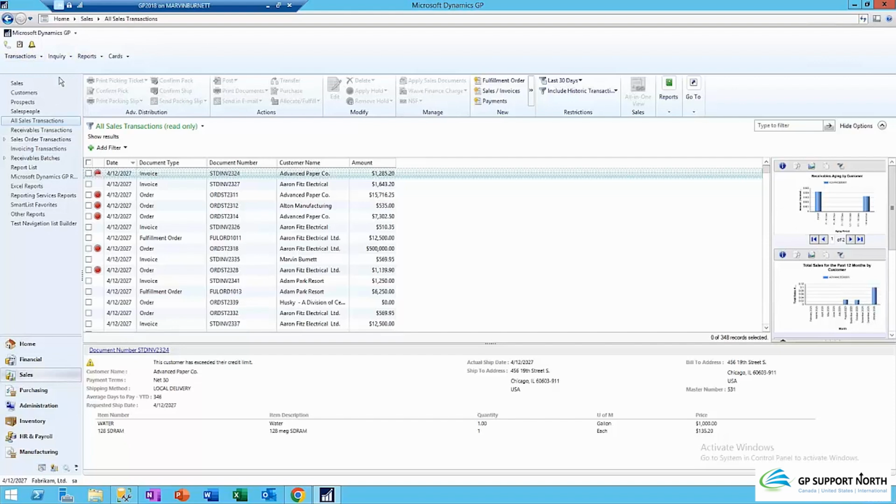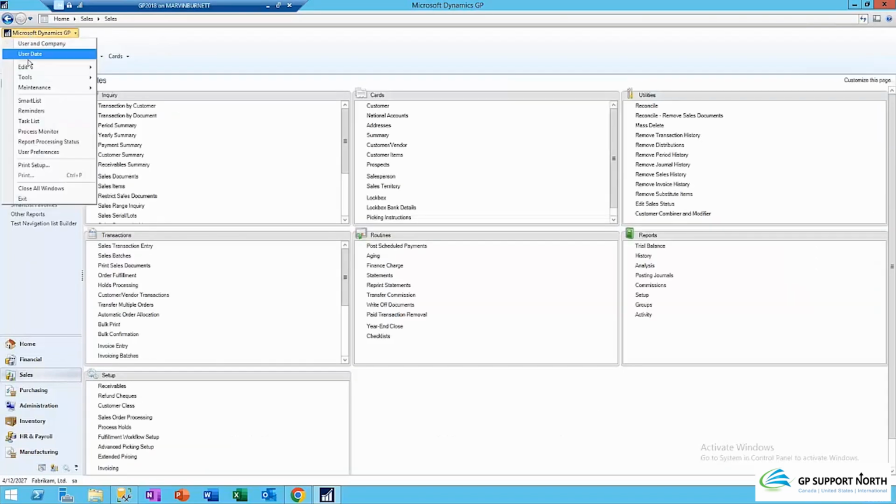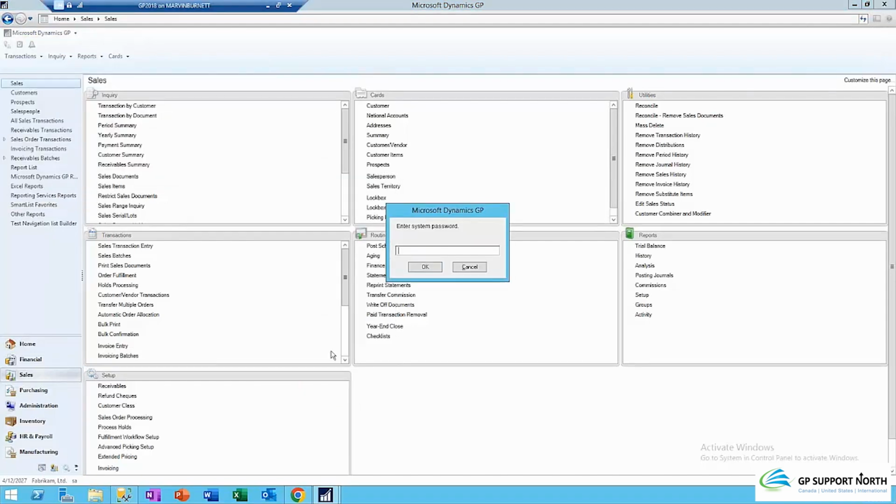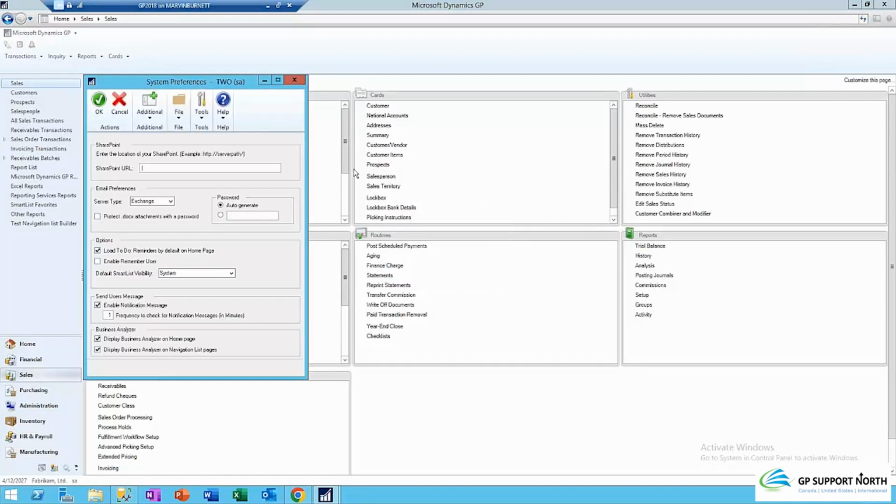So what I'm going to do here is go to Tools, Setup, System. I'm going to go down to System Preferences here. So this is going to be a preference for what you want. I'm just going to throw in my password here. One of the enhancements that came out a couple of years ago is it actually remembers when you enter your password for that system setting. When you exit out, it'll ask you to do it again. But on the bottom of the system preferences, if you prefer not to have the business analyzer reports show up on your navigation list, just remove this check mark.